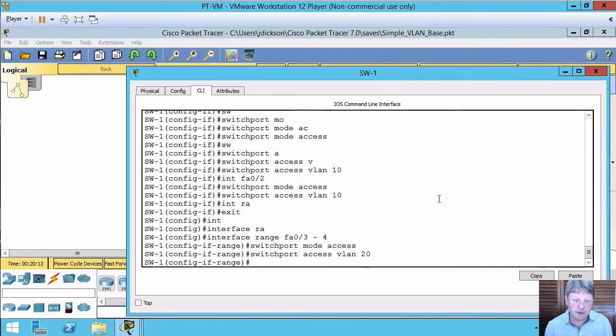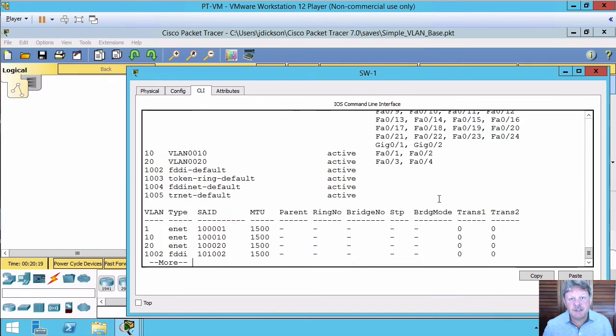If I look at my VLANs now, we can see that I've got additional VLANs. There's VLAN 10 and VLAN 20, and we see those are both active. And on VLAN 10, ports 1 and 2. On VLAN 20, ports 3 and 4. The switch is now effectively isolating traffic between the hosts that are connected to the different VLANs.